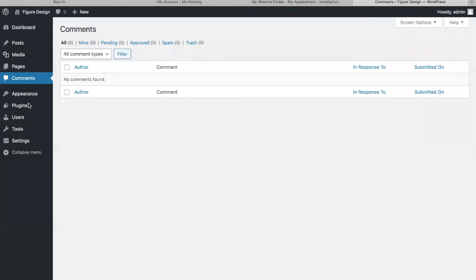Comments, obviously, when people comment, you'll see that here. You can go through and set it up to where you monitor the comments, because a lot of times you'll get spam. And you can just go through and approve.